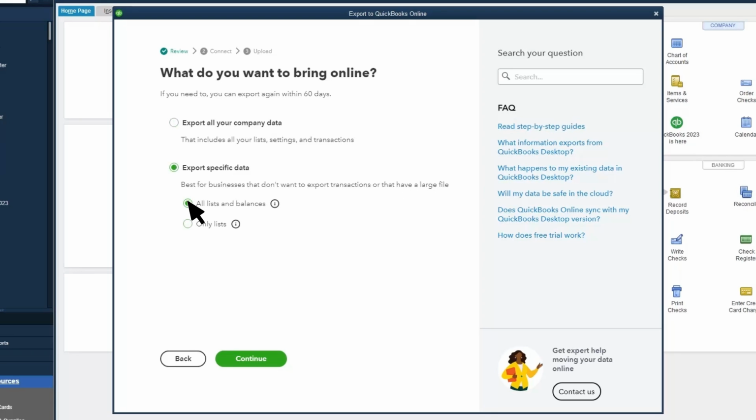You can choose to migrate all of the info about your customers, vendors, and other lists along with account balances, or migrate only list information. This option is great if you want to start over without any transactions or balances, but you still want to keep the info about the people and products you do business with. And if you only want to move over specific lists, you can select them here.